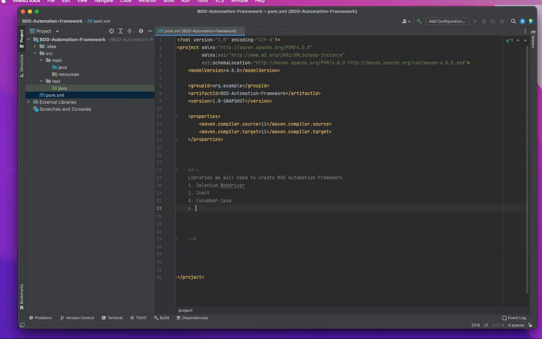Number 4 library is going to be Cucumber-JUnit. No, so we don't need this here, actually. The last one is Cucumber Core. Okay, so these are some of the libraries that we're going to be needing in order to automate.